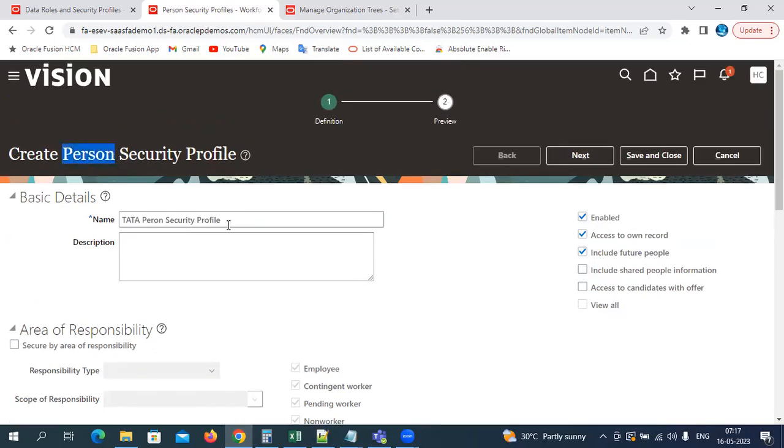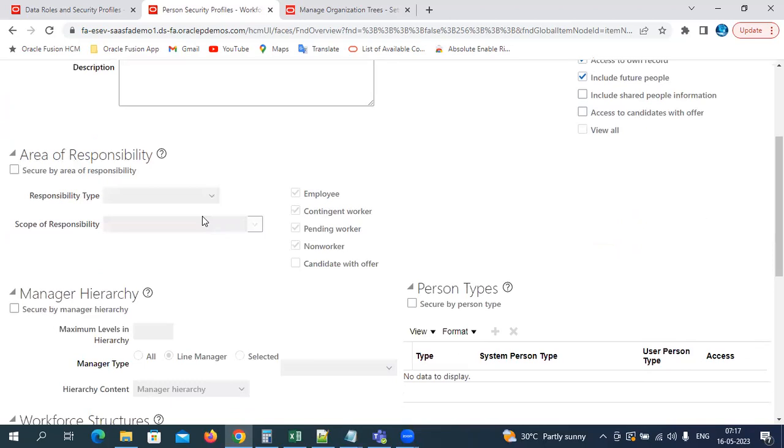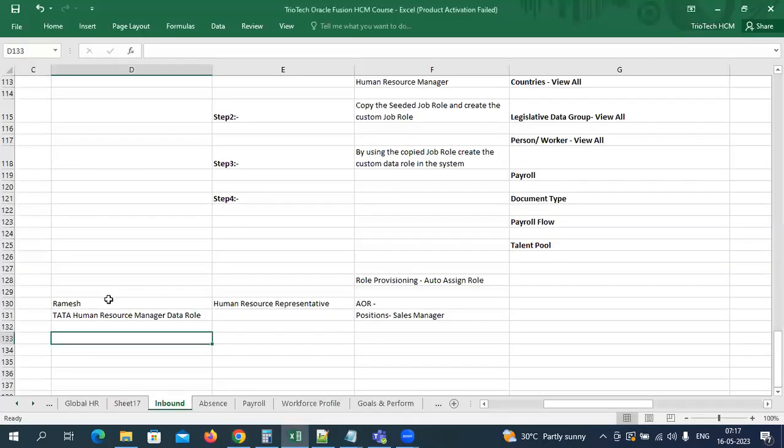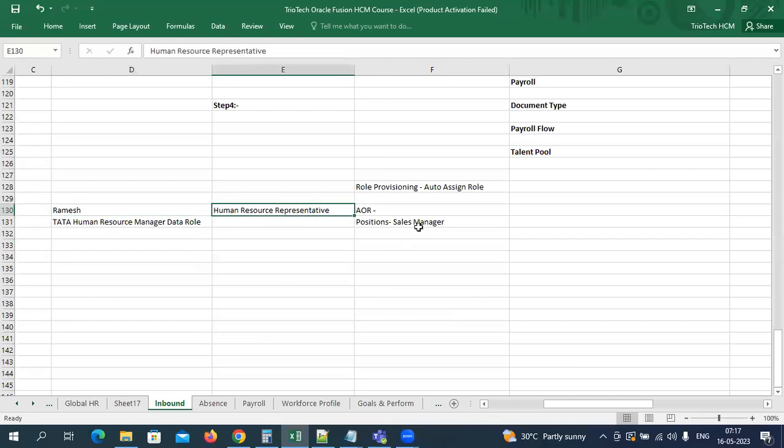Now, person security profile, as I told you, team, you can create on different bases. Let's say I want to create my person security profile based on AOR. Already in the system, we have seen what the concept of AOR is. We know that for every employee, we are adding representatives, team. Now, Mr. Ramesh, who is hired in the organization, team, is a human resource representative for the legal entity of, let's say, team, India legal entity.